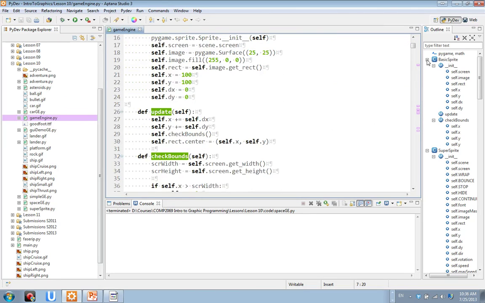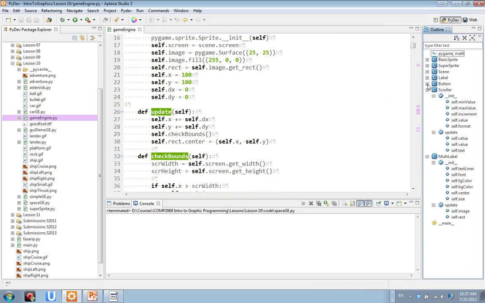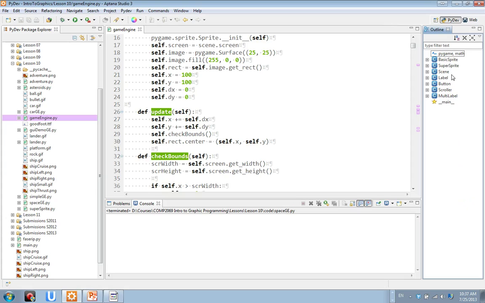On the right, again, if you look at the outline, there are tons and tons of different classes that he's written. Super Sprite, the scene, the label, the button, the scroller, the multi-label. And the main one that I would really want to know if I was using Game Engine for your final project would be the scene.